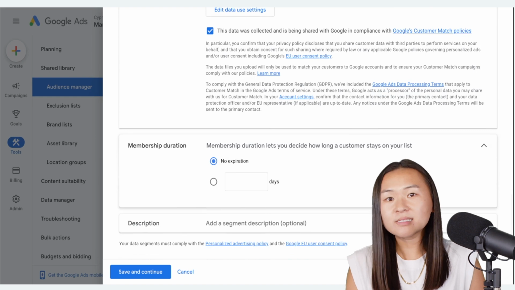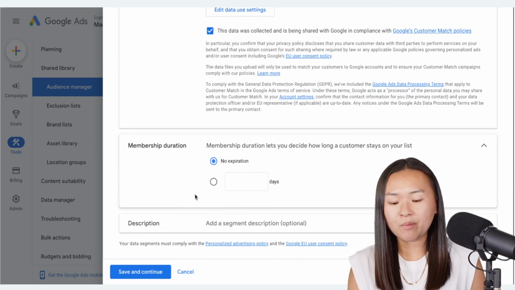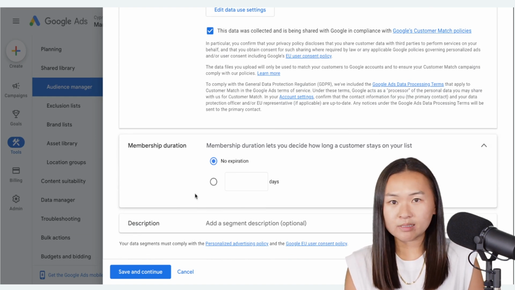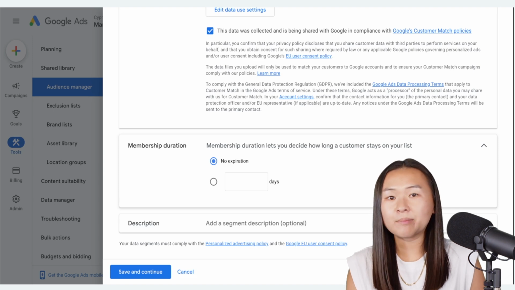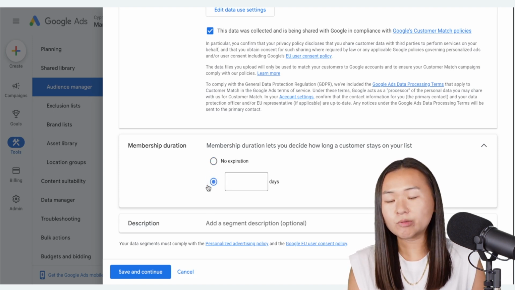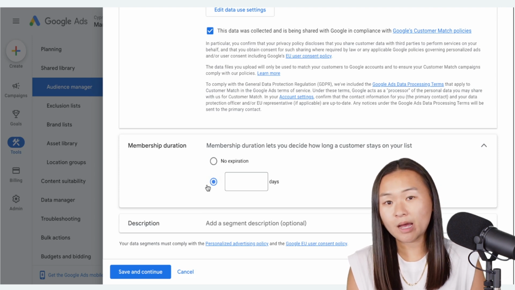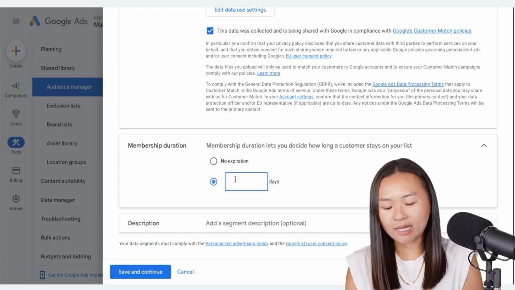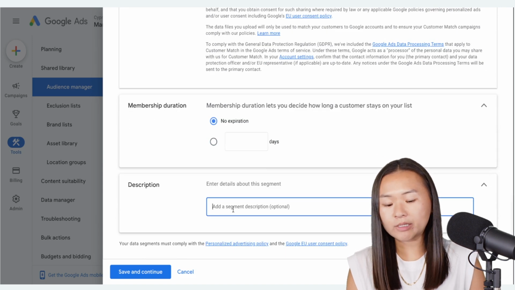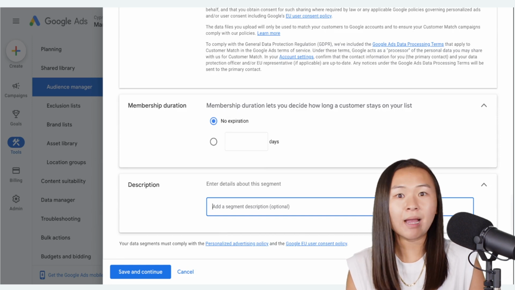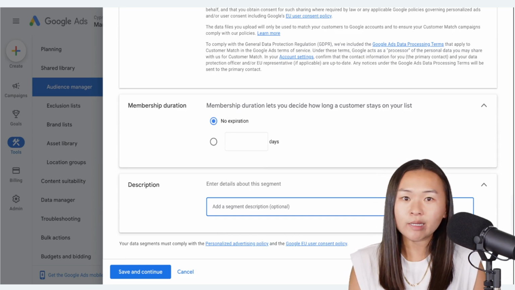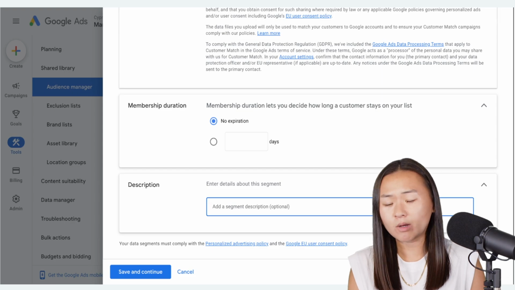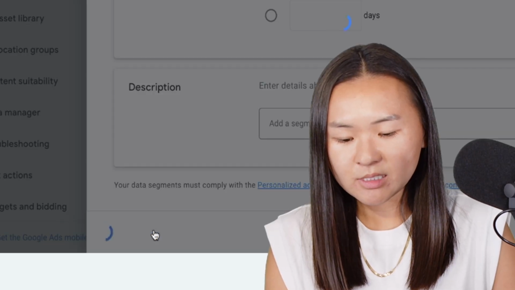And then you can determine what the membership duration is. So I'm going to say no expiration date because I want to make sure that the people in this list are excluded or included in my campaigns indefinitely. But say you only want to include these people or exclude them for a certain number of days, you can indicate that here if you wanted. And then finally, you can give the audience a description. So this could just be more information to remind you when you go to use the list, who's included, who's not included, what the criteria was. So then finally, you can press save and continue.